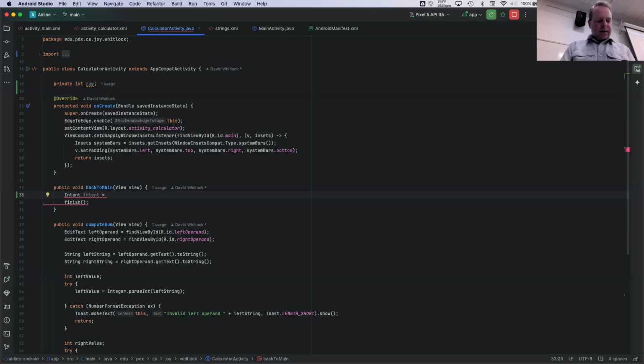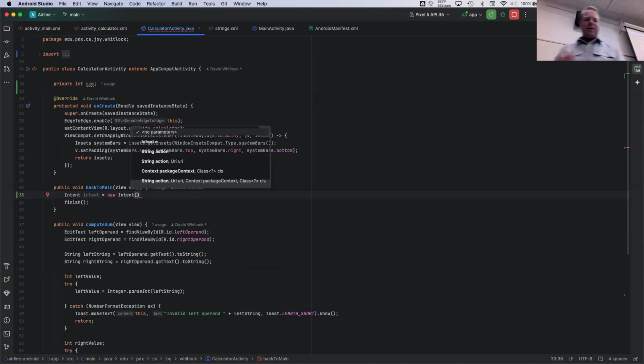and you're going to make a new intent. And the intent, as you saw, has three different constructors there. Not so easy to see there. Here, there's nothing special that we're using. There's no action we're performing or class that we are using.